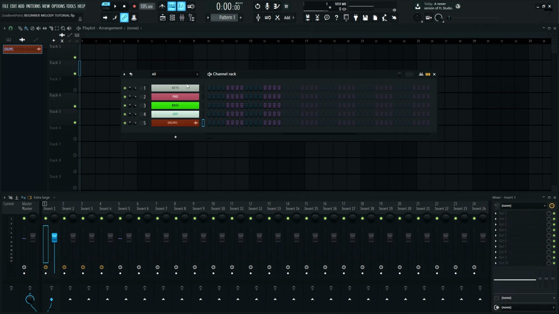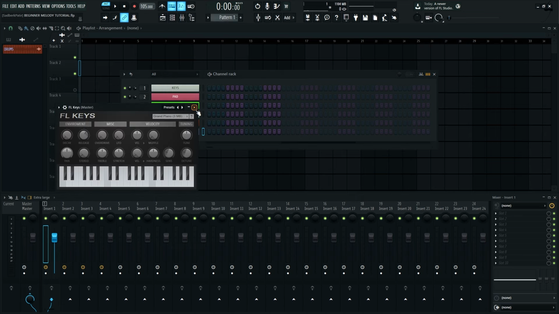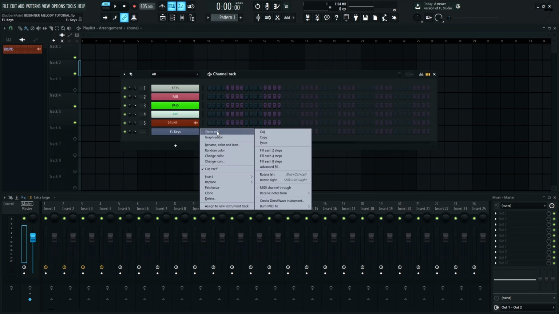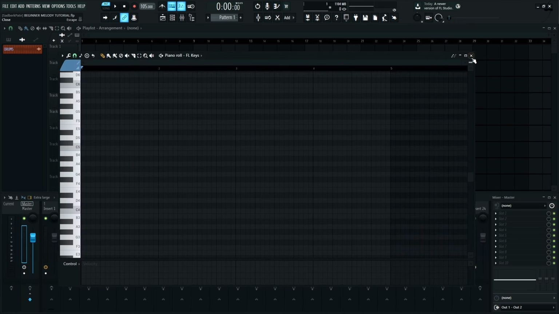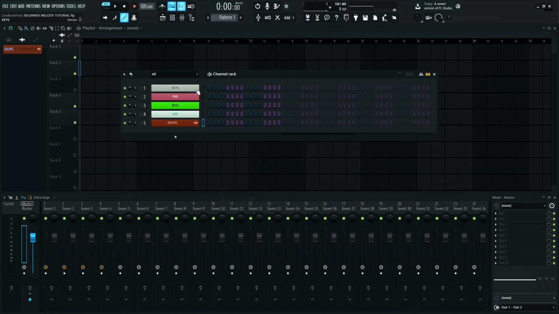First I'm giving you a piece of information. You can add VSTs to channel rack from this plus icon. Let's assume that you added the FL Keys to this channel rack. After that you can open the piano roll like this. And we are going to write our melodies through this panel.